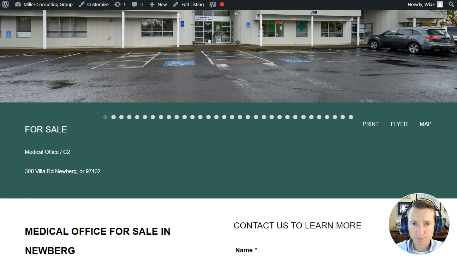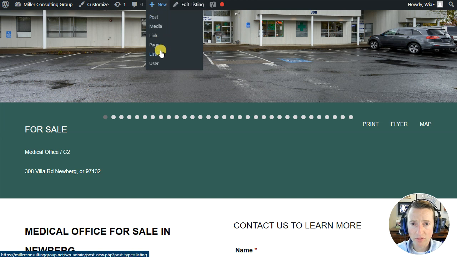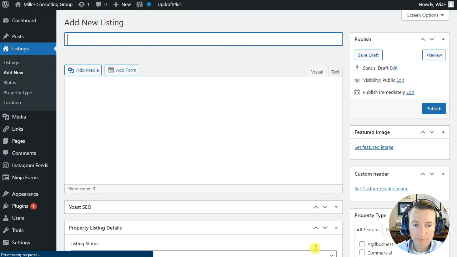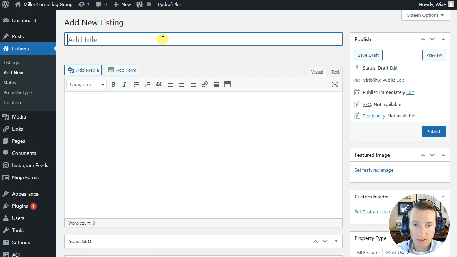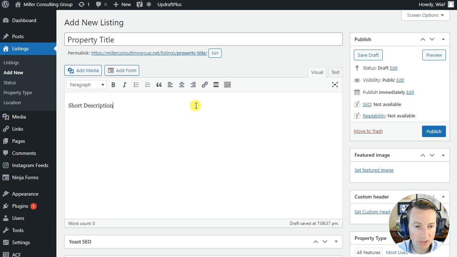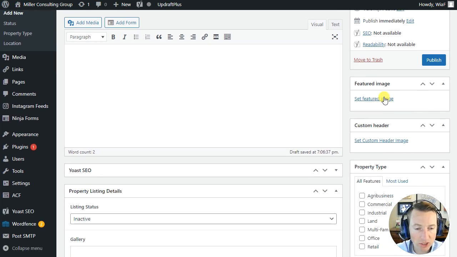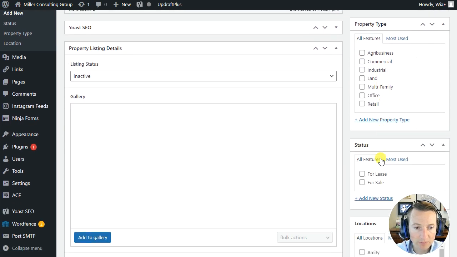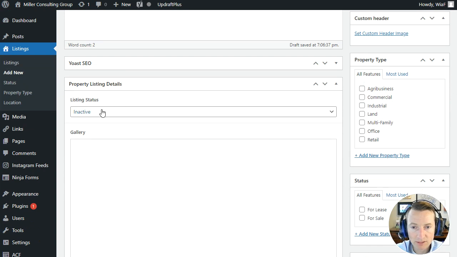I'll show you what it looks like to add a new listing. So under new, we've got a new listing. So here we would type in the property title. You have a place for your short description here. Just like a Word doc, you can just write into there. You've got your featured image here. You've got your property type, status, location information. Here you can mark it active when it's ready.